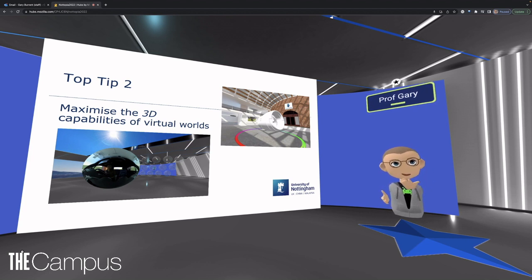3D images and videos can also be really powerful, allowing students to literally get inside an experience. Here, getting inside a 360 video of me in a driving simulator, a virtual world inside a virtual world.